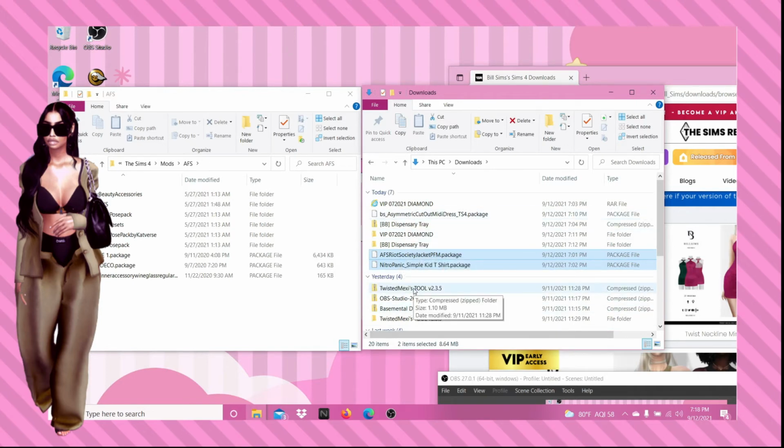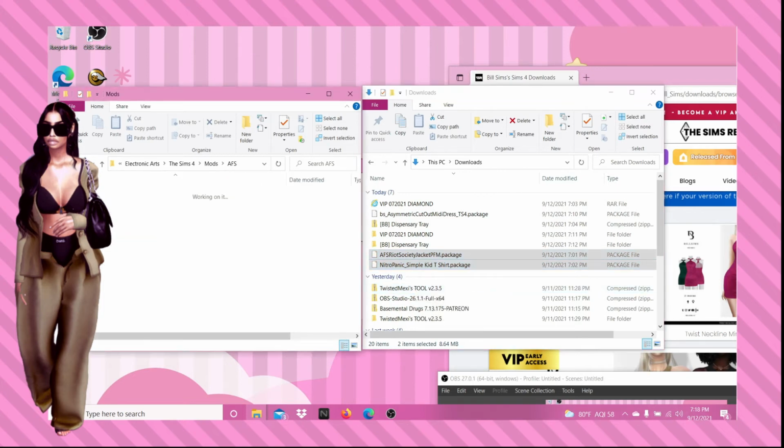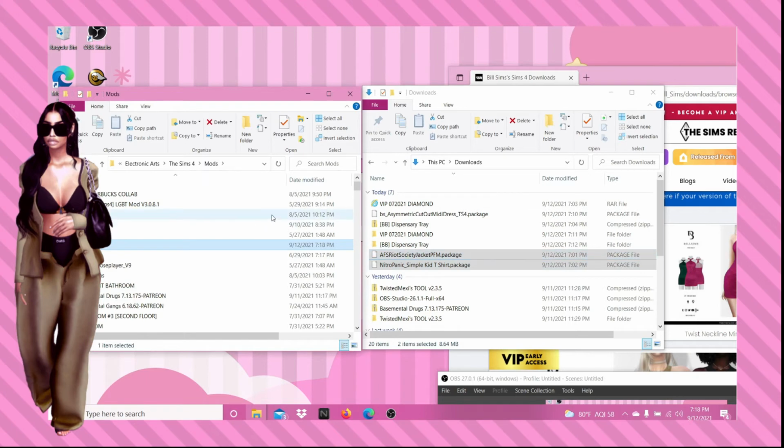so that if you do try to delete a piece of CC, you'll see that those pieces are in the same folder, and then you won't accidentally delete the mesh and then be trying to figure out the mesh for the piece of clothing or even furniture sometimes.